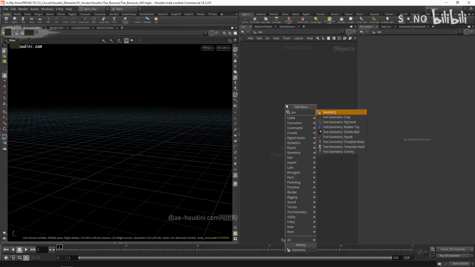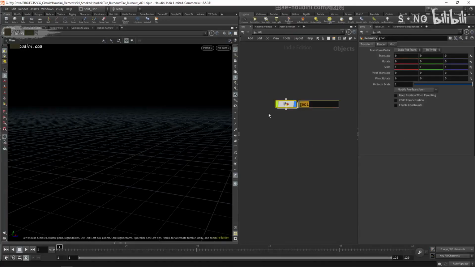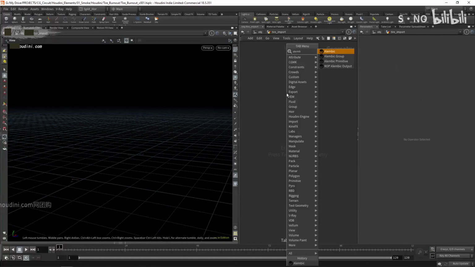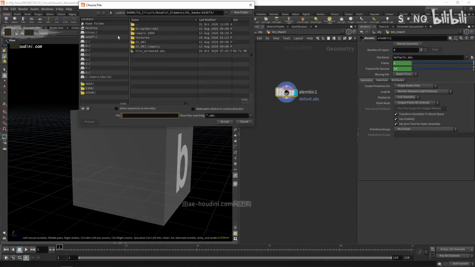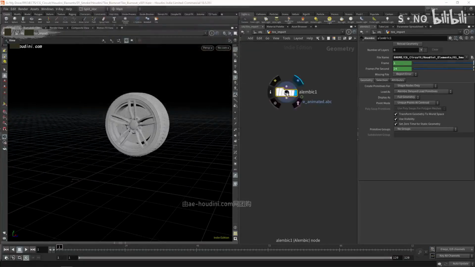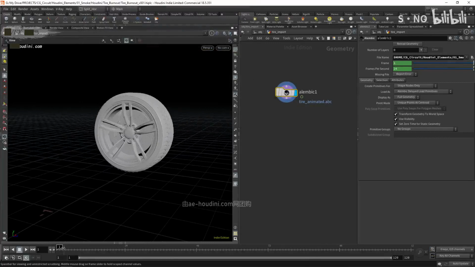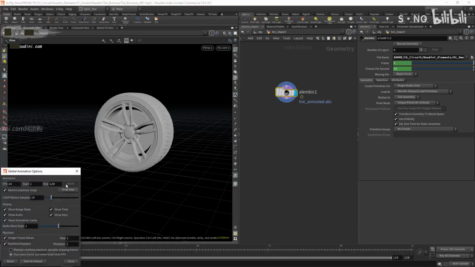I'll start by creating a geometry container, and I'll call it tire import. I'll dive inside and create an Alembic. And let's go for it. So tire animated. This is the asset. As you can see, if you scroll through, you'll see that it is animated. I changed my timeline to go from 1 to 120. So here on the time settings, we have 24 frames per second and 1 to 120.